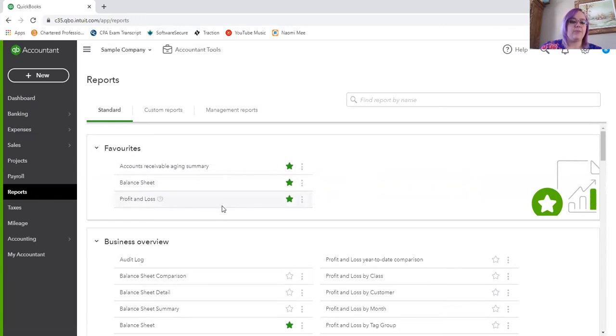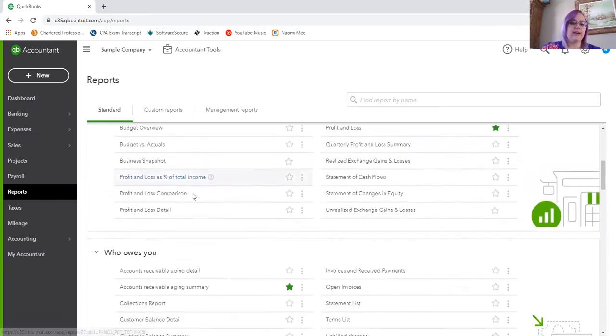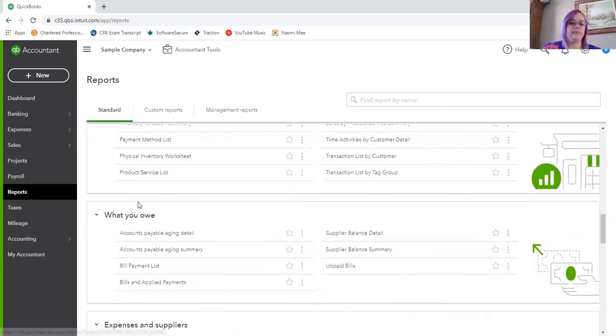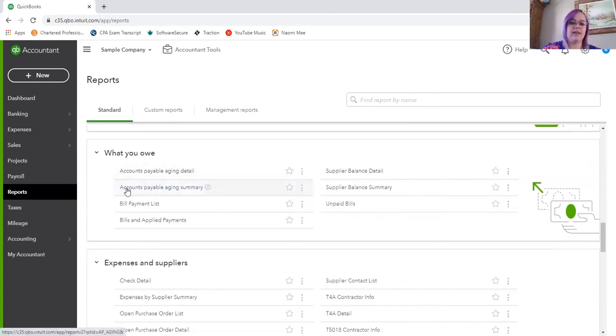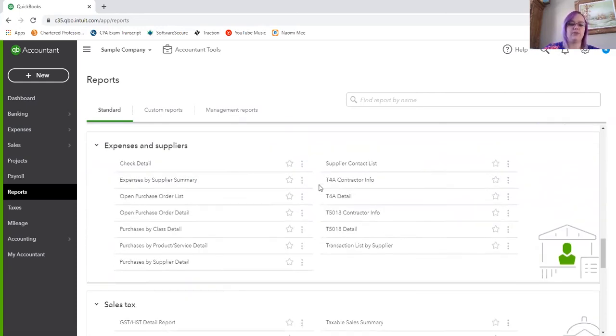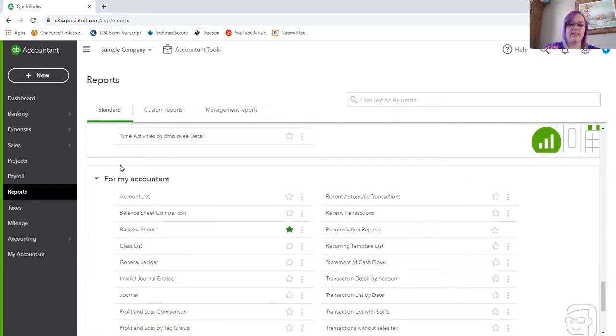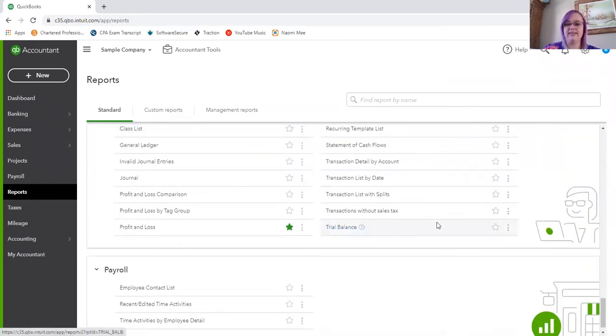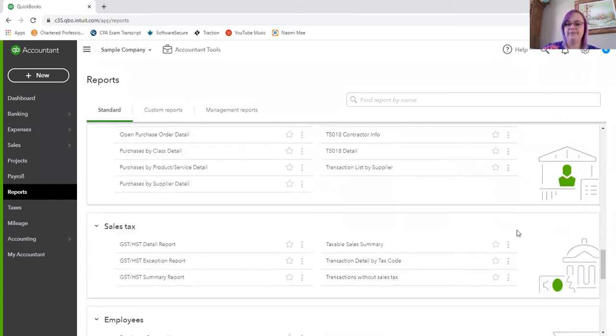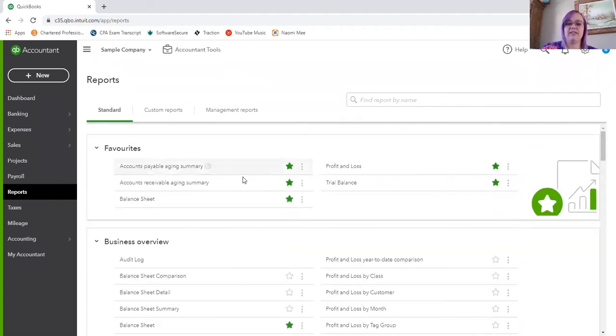First, we want to add accounts payable. So you'll scroll down to what you owe, and under what you owe, you'll see the accounts payable aging summary. We'll click the little green star, which will put it up in your favorites at the top. The other one I like to see is your trial balance. If we scroll down to the bottom, you'll see for my accountant, and then you'll see the trial balance. So we'll star that one as well. Now, if we go back up to the top, you'll see that those are now sitting here as well with your other items in your favorites.